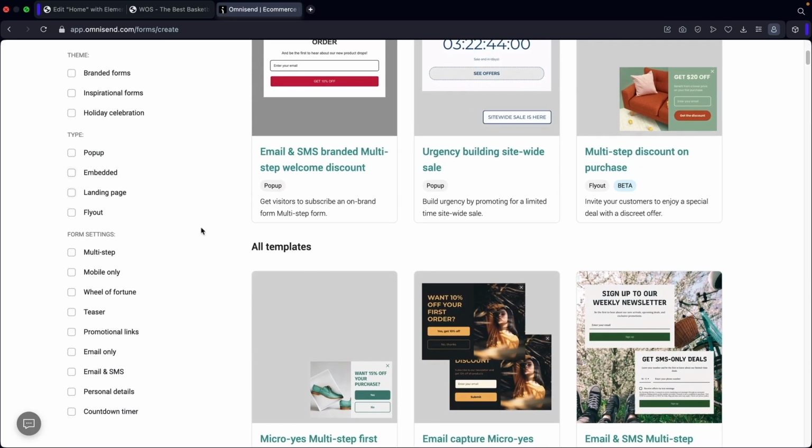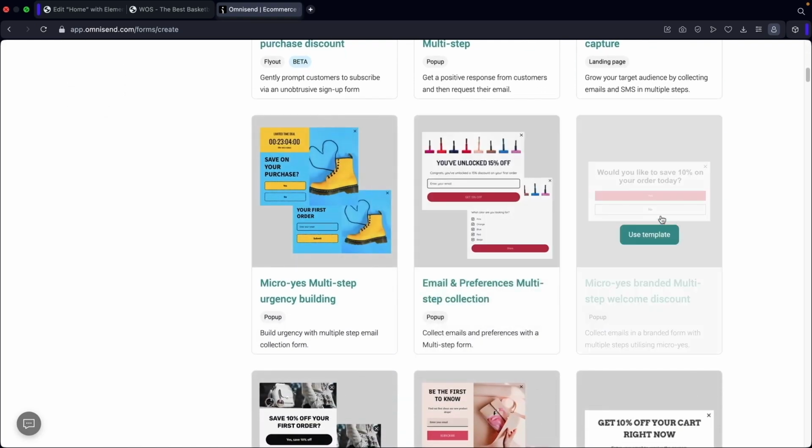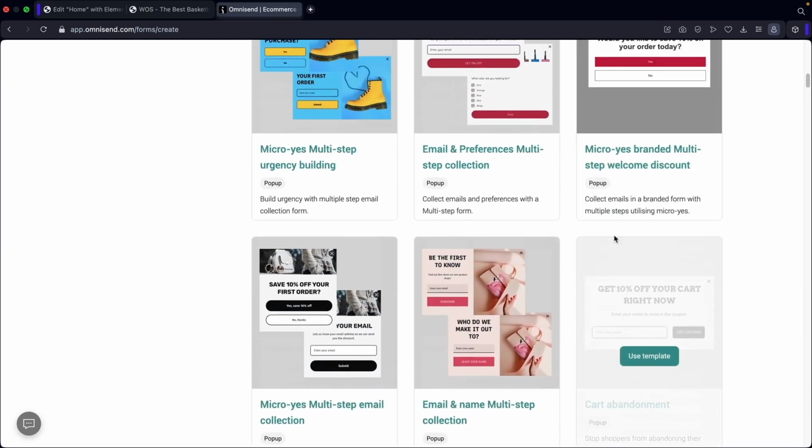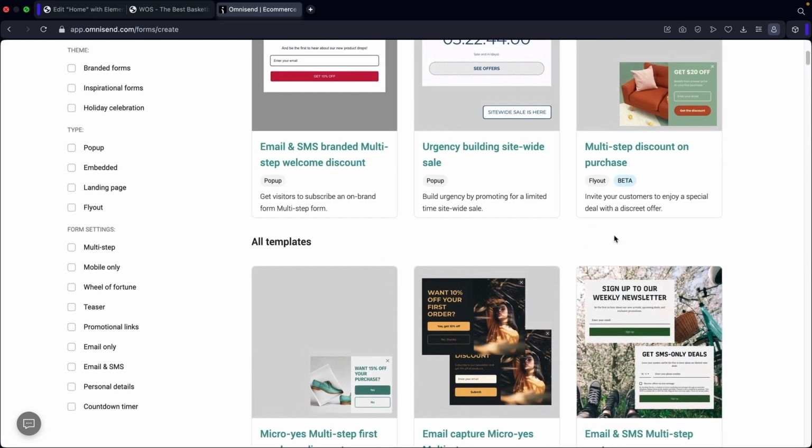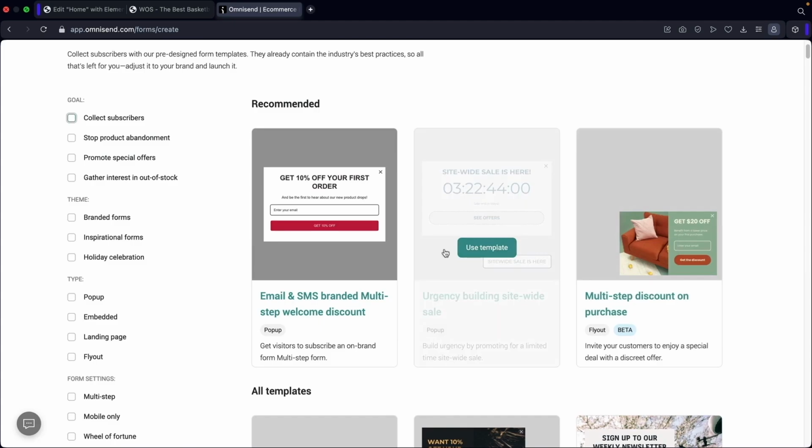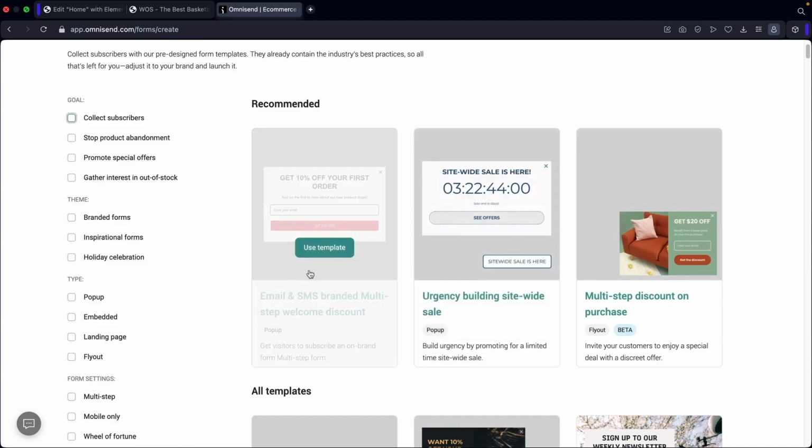They have pop-ups, embeds, flyouts, all these different forms. They also have multi-step forms, which is essentially two-step forms if you guys want to go that route. I personally think it's just better to add one, right? Because I think two forms might be a little bit distracting. But for right now, let's just select this one right here and click on Use Template.